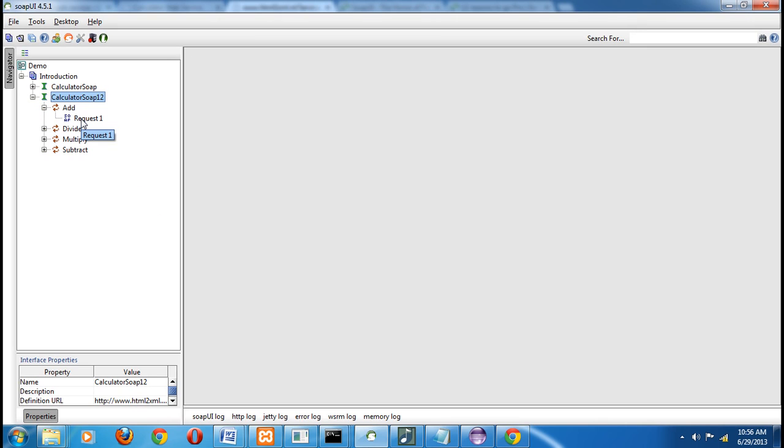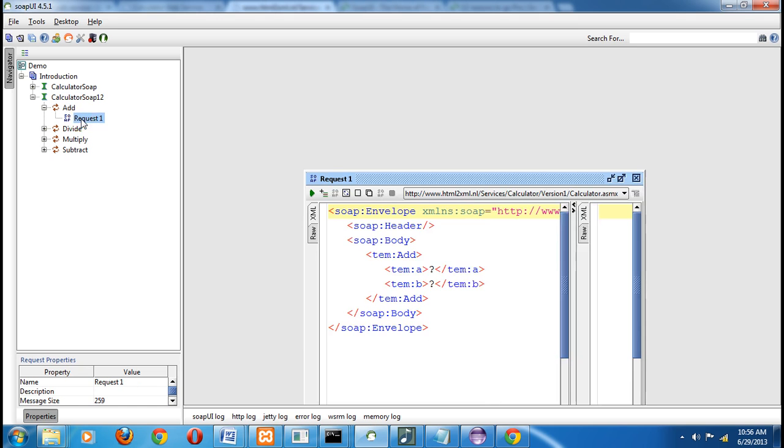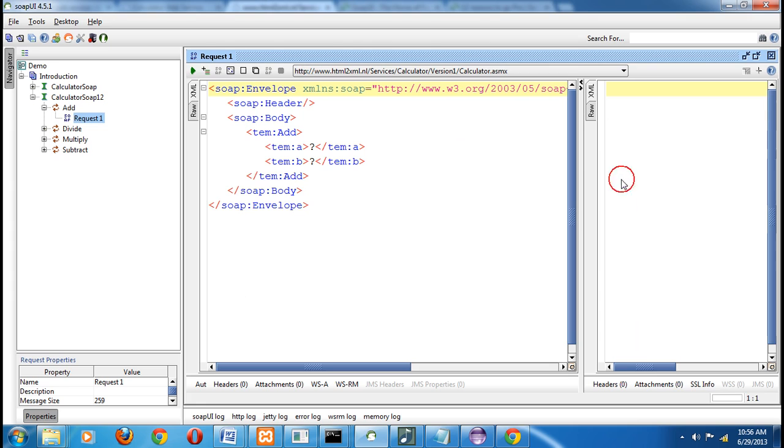See, this is the request. That means the SOAP request message which you need to send to the web service to invoke the add operation has been readymade by SoapUI. If you double click that, this is the message. You need to send a message in this format so that the web service understands.